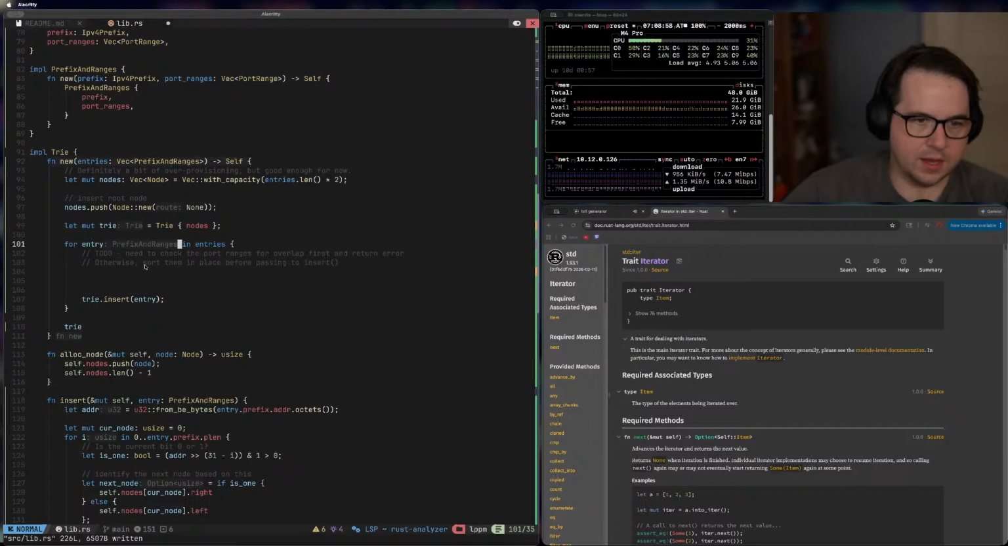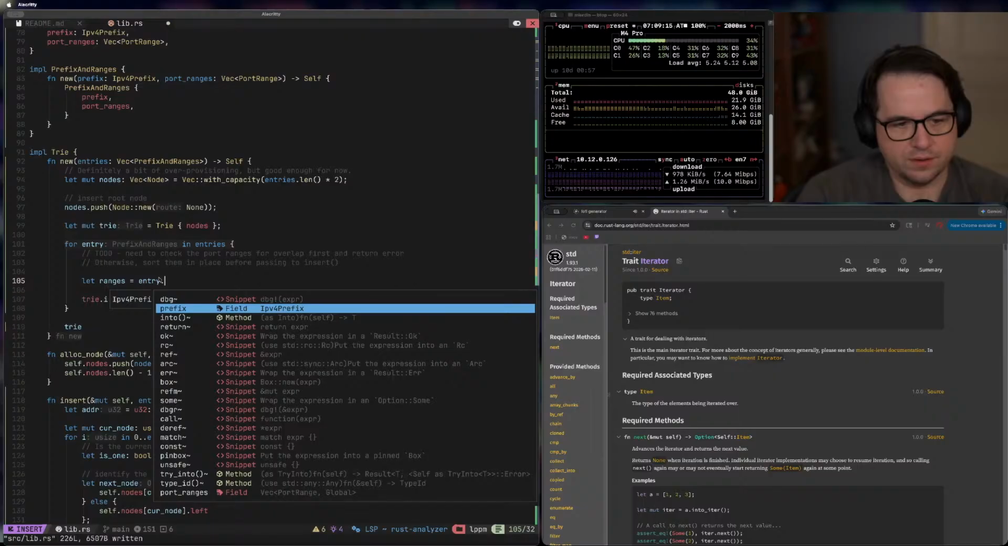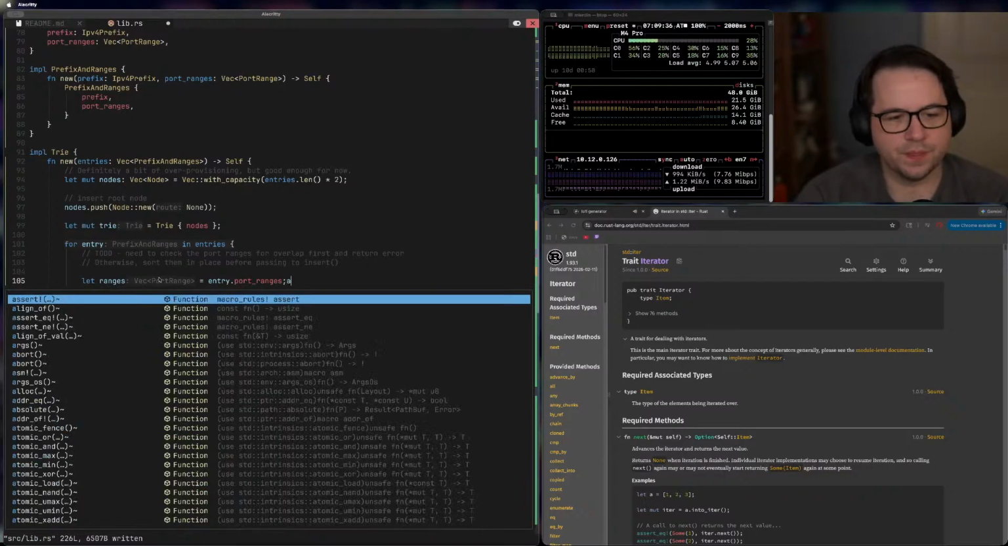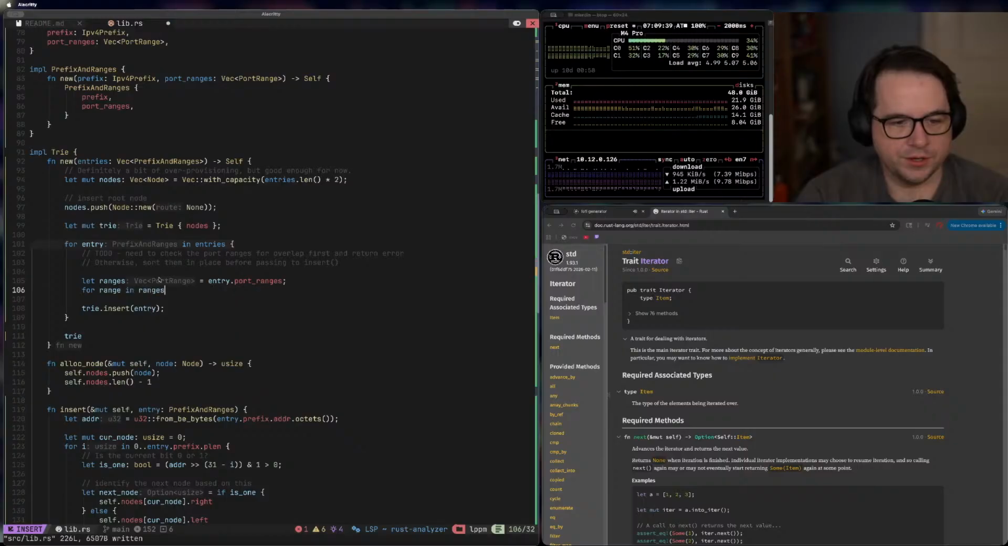And for that, let ranges equals entry.port_ranges. So that's our vec of port range, and this probably needs to be in a method, but on what? Well, I don't think it needs to be in a method. Let's just do it here. For range in ranges.